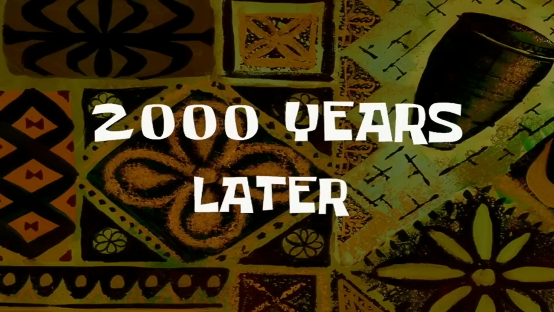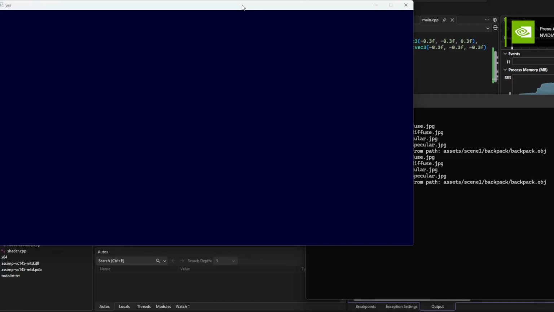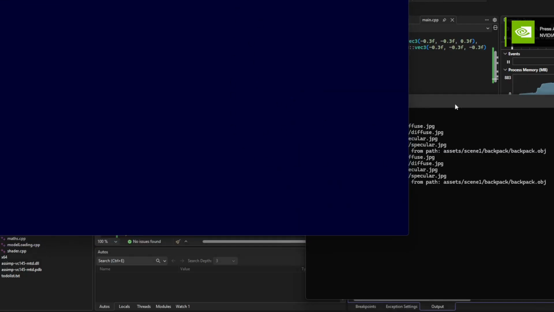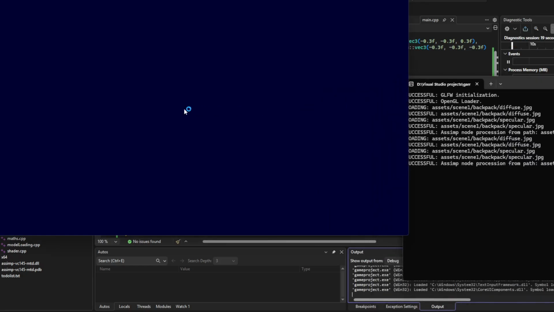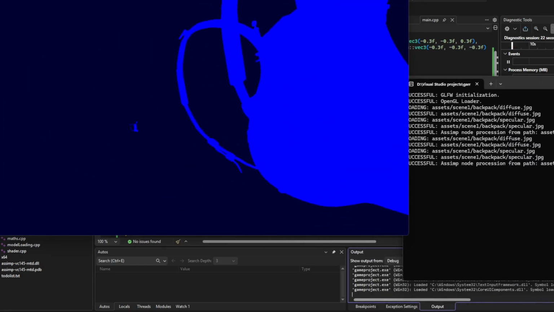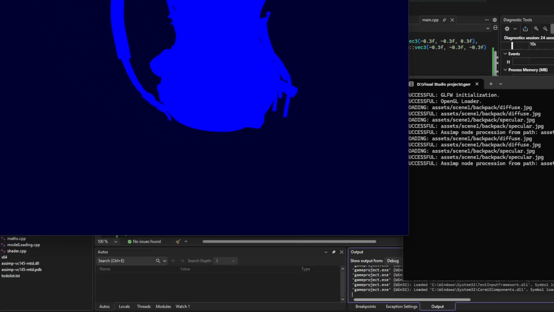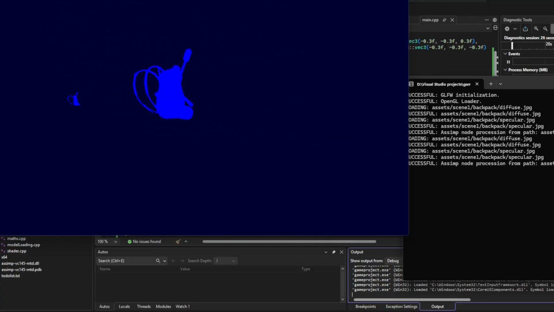$2,000 later. I've programmed the two objects to only move towards each other when a key is pressed. Yeah, now it works just normally.